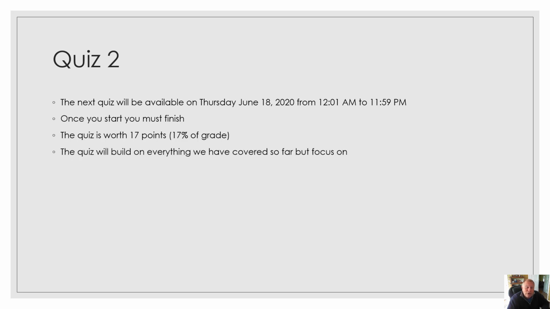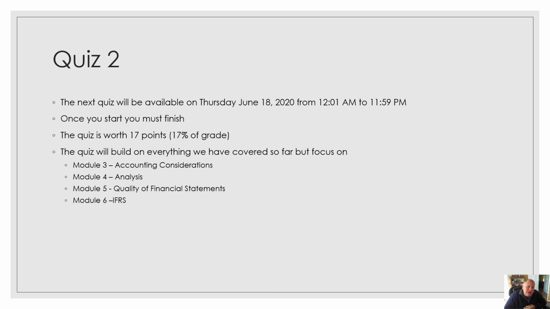It's going to build on everything we've covered so far, but the basic focus will be on accounting considerations. We've got to start to see how this comes into play. The analysis, which is a big piece of what we're doing, the quality of financial statements, and IFRS.